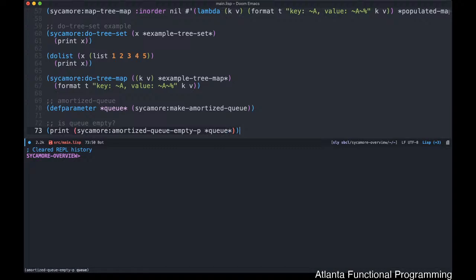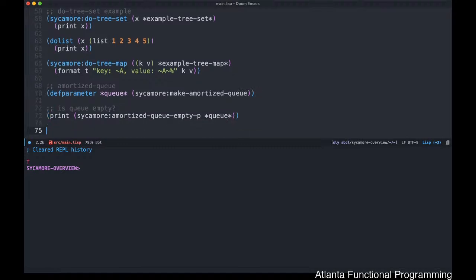There we go, and it will return whether or not it's empty. To add things to the amortized queue, you're going to have to use onQueue, right? Or there's also a push version of this. So if you look at the difference, if I'm not mistaken, the push actually makes this implementation be treated like a stack.